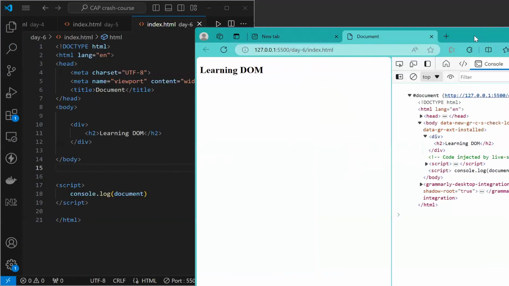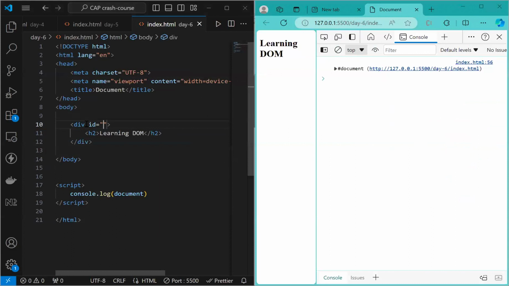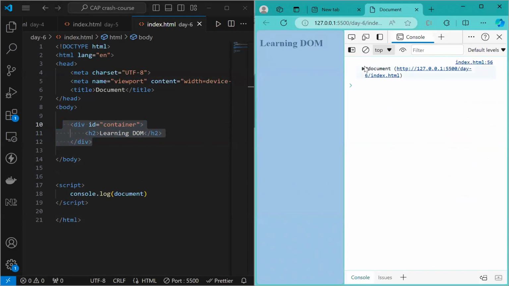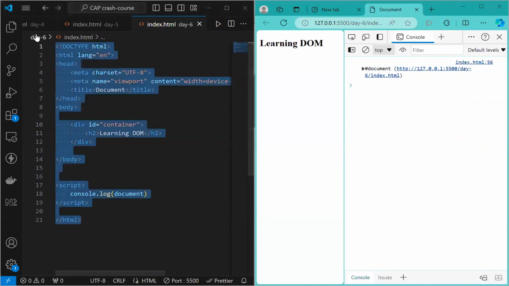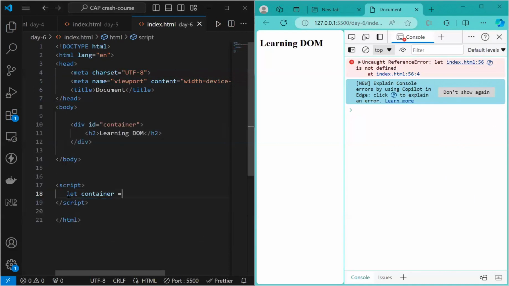Let me show you guys how we can access things. First things first, let's say I have a div in here and I give it some id, let's say I give it container. If I want to access this container, which object will I access in our script tag? The OG, the original parent of everything in the form of JavaScript: document, this entire document.